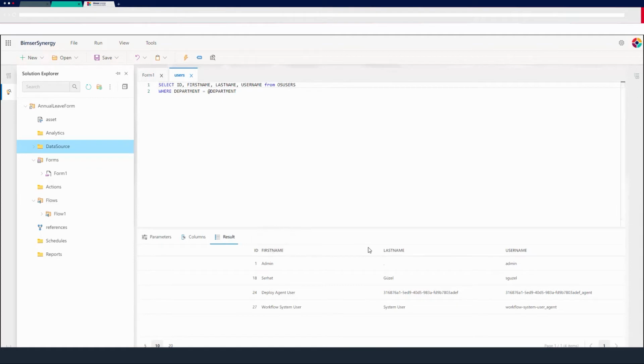And as you can see, first ID, first name, last name, and username came automatically. And since I log on with the admin user, I see the other admin department users. So now we can continue with our form.